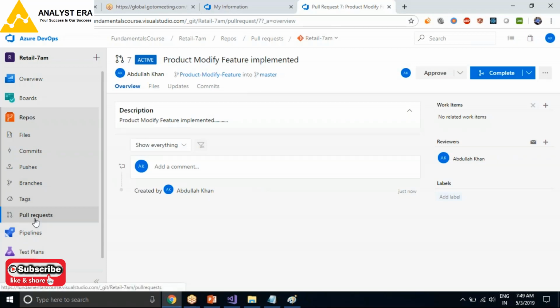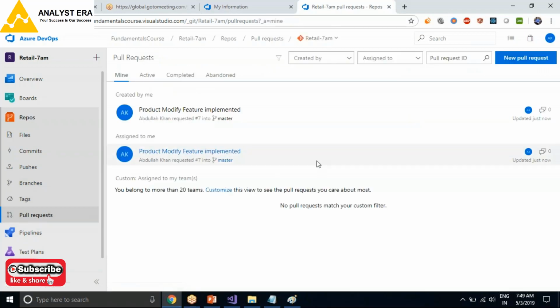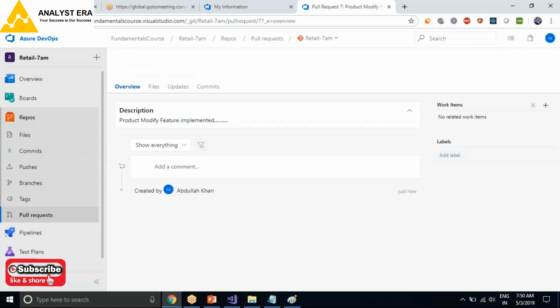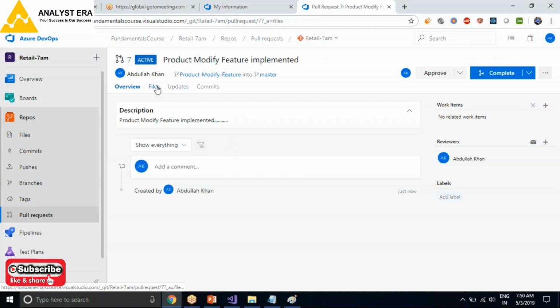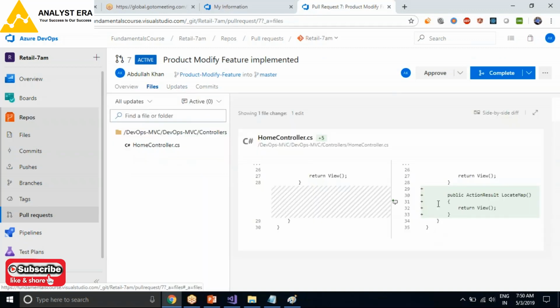Now, if you see the pull requests, this is the pull request created by me. You can see that here. Assigned to me, it is again the same thing. In your scenario, those created by me would show up, and assigned to me would be your technical lead. So your technical lead will go here. He will see what changes were made. He will go to files. What did he do?